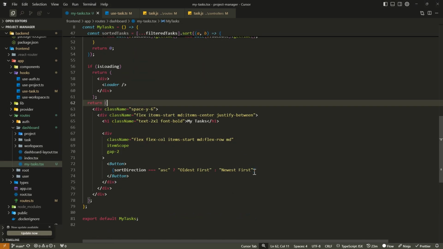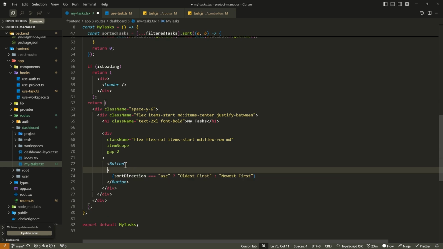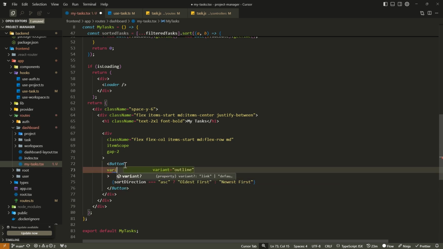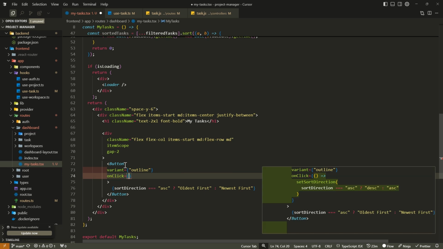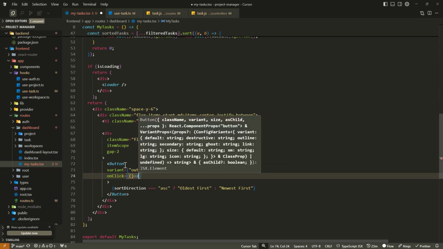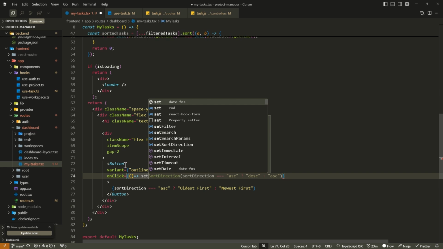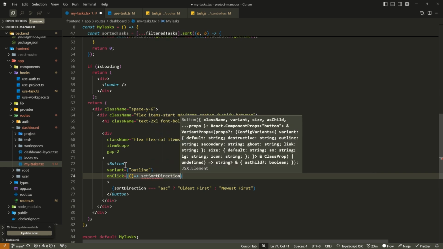And what again can I do? Okay, what I can do is I can give variant. So the variant will be outline. Yeah. And when we click on this, right? Okay, I am going to call the set sort direction, right? Okay, great.